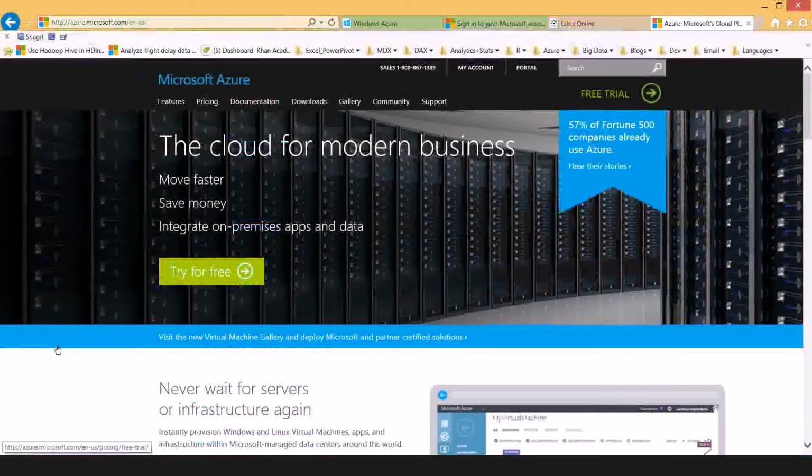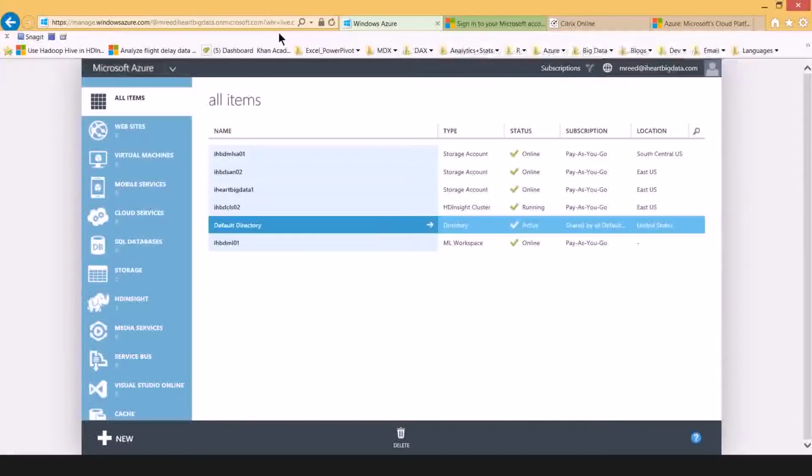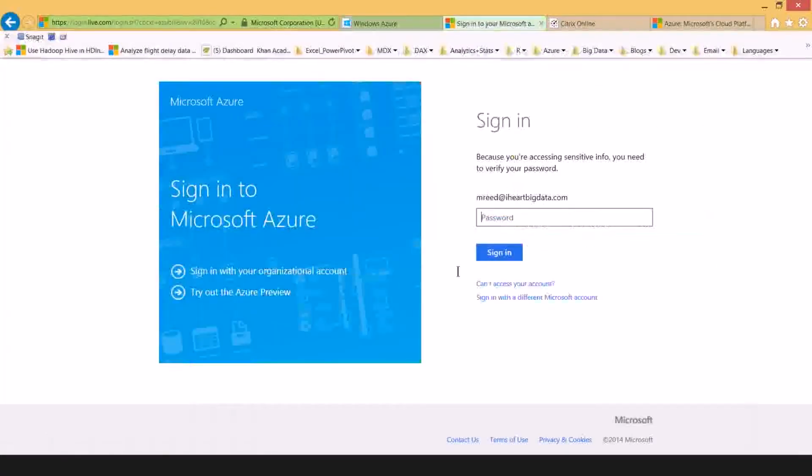I'll talk more about that in a little bit. So anybody that hasn't been there before, you come here, try it for free. That'll take you to the sign in, and at that point, the first thing you have to do is actually create an Azure account.